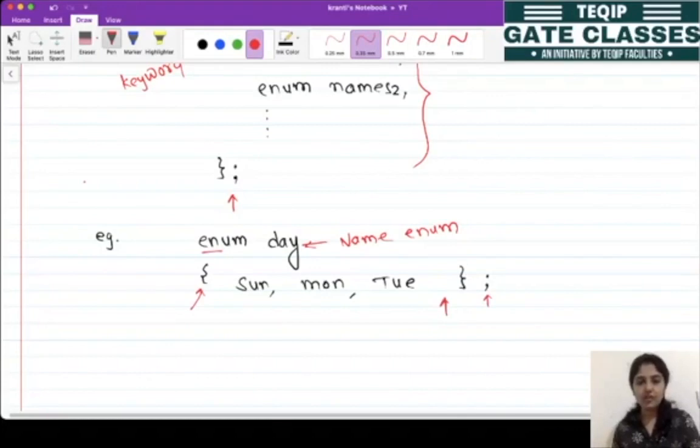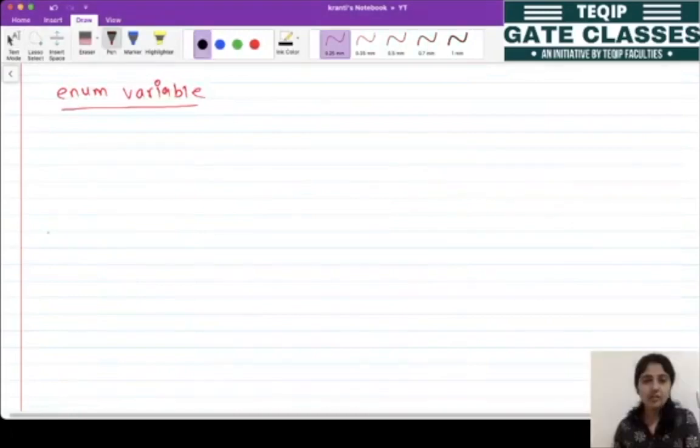Either we can mention the variables beside this enum day after the curly bracket, or we can write it below this. Okay, same like our structure variable, we can declare this enum variable. So let me write this example.